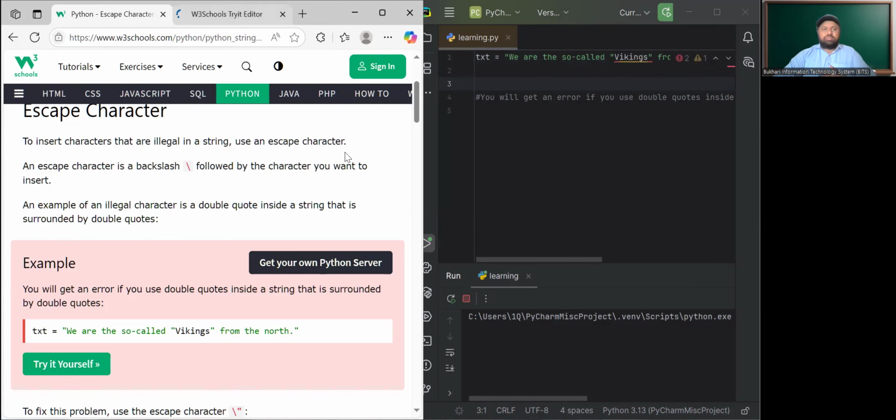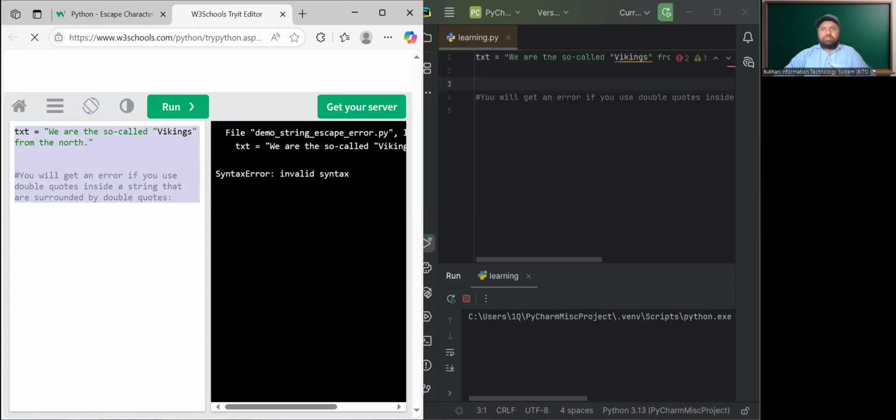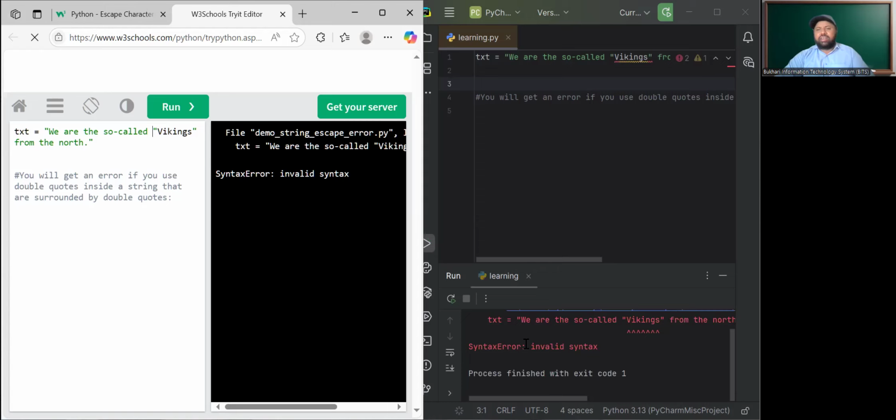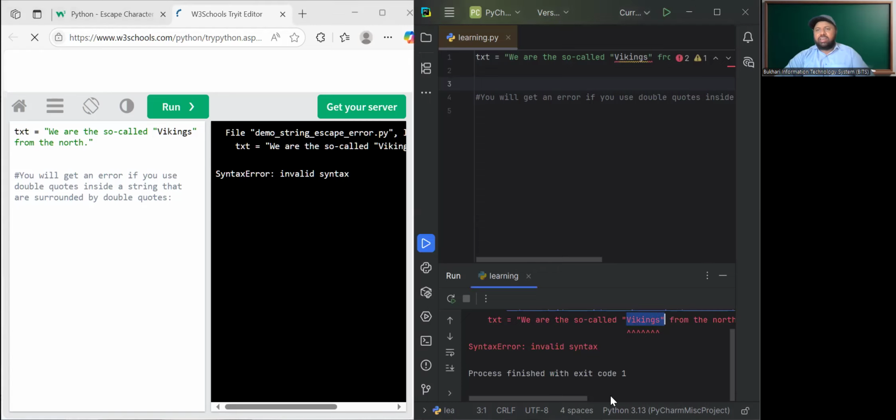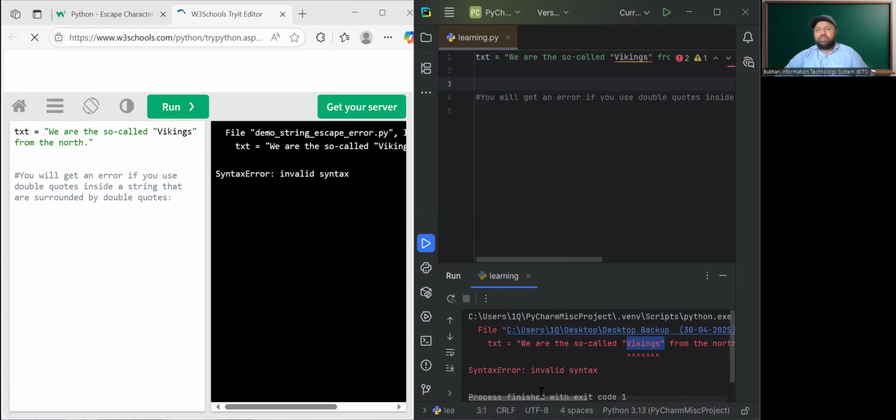So we have seen here that this is an error. Okay, why is it an error? Because we cannot put double quotes inside that. Here it is an invalid syntax. Let's see. Okay, I hope you got it. This is the error. We are going to debug it in our next phase.